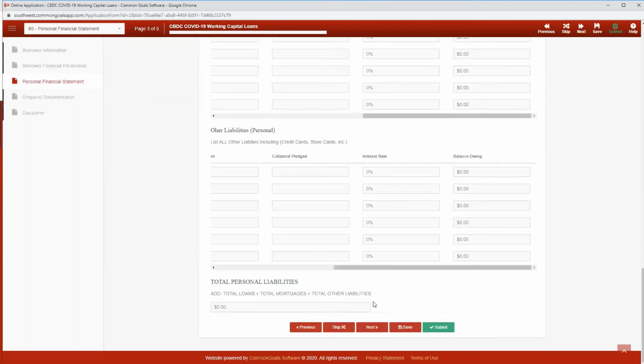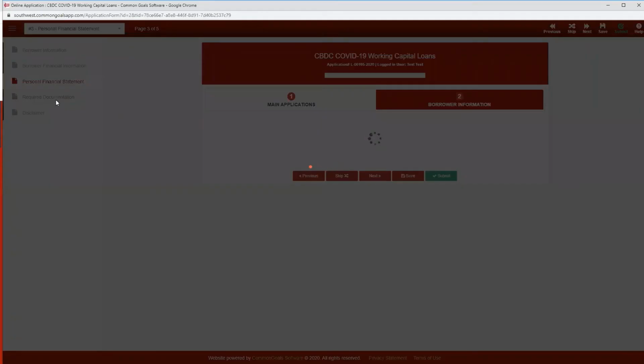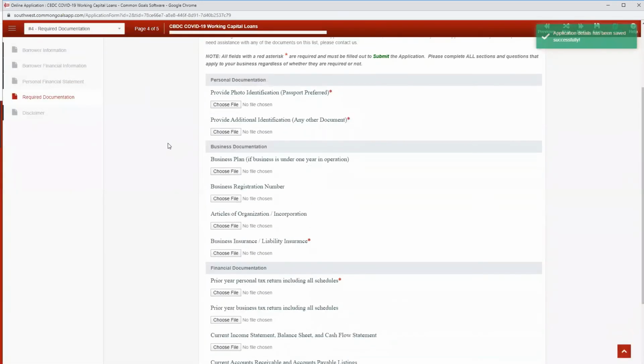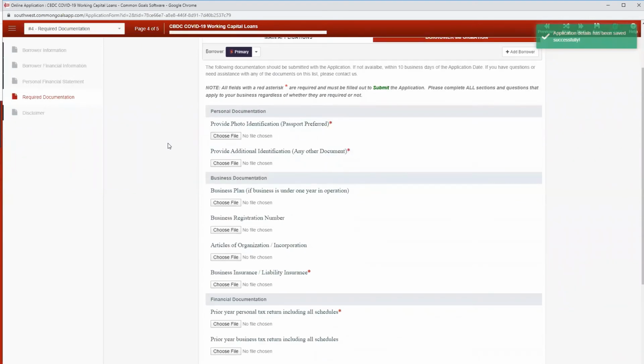Should give us a clear understanding of what we're looking at within the loan application. So go ahead and click next. And this will bring us to the last document section. So this is required documentation. So physical pieces of documentation that we need from you. So we do need 2 pieces of actual identification.